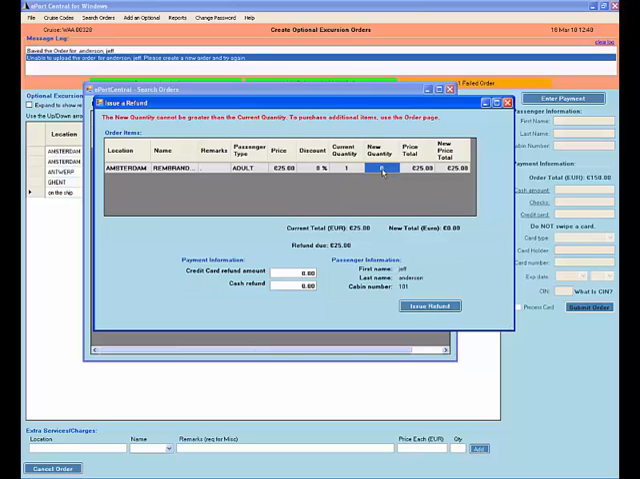Enter the amount of the refund due into the payment information field. Please note that original credit card orders should be refunded by credit card and cash orders should get cash refunds. Enter the amount of the refund due in the payment information field. Click the Issue Refund button.